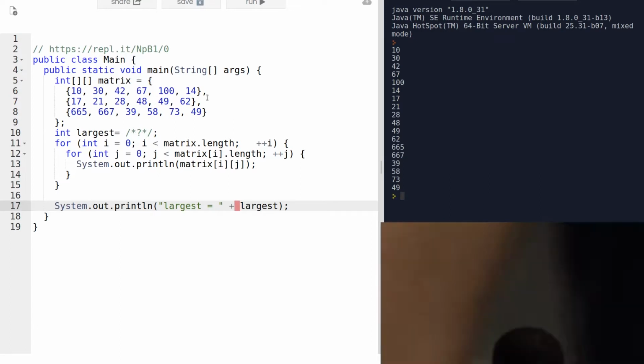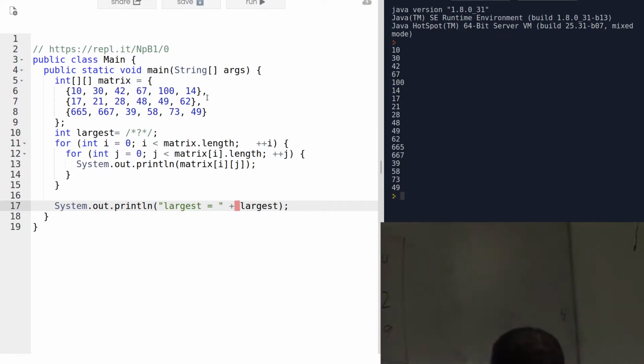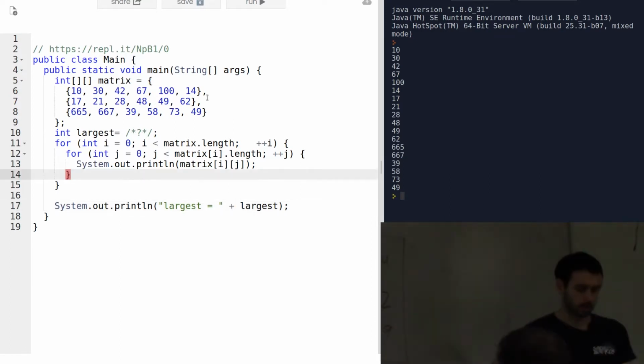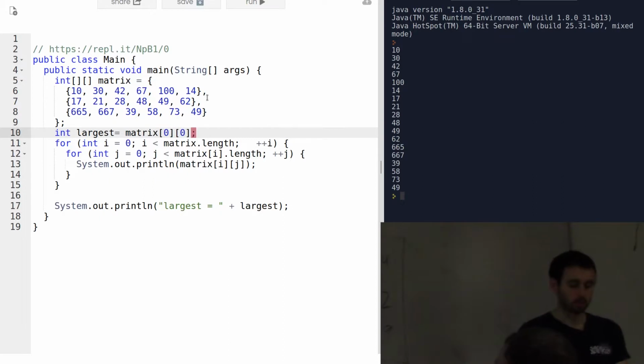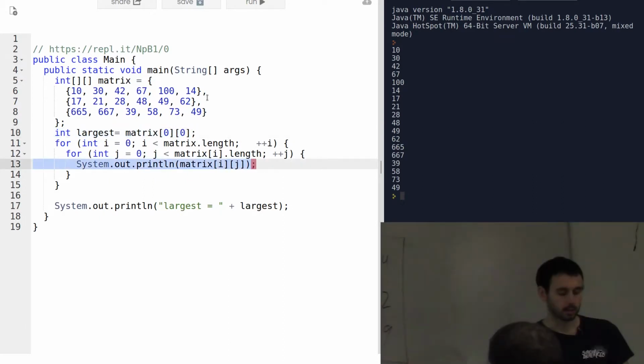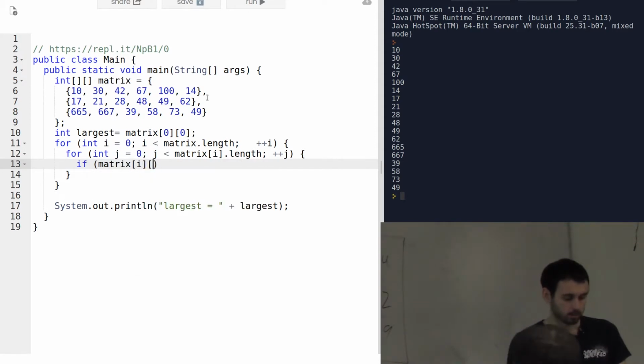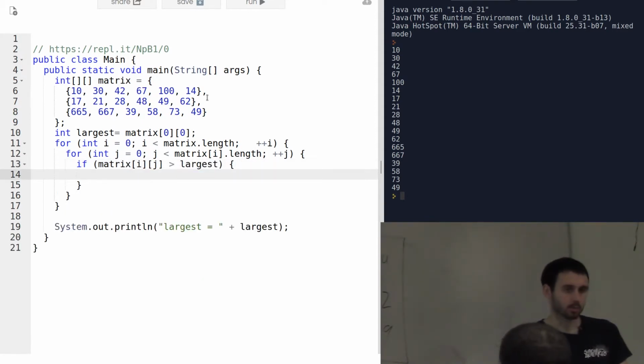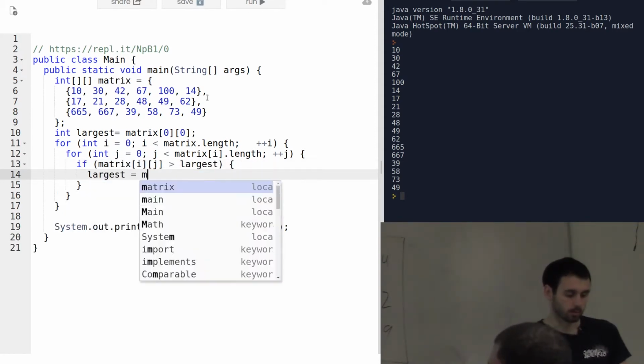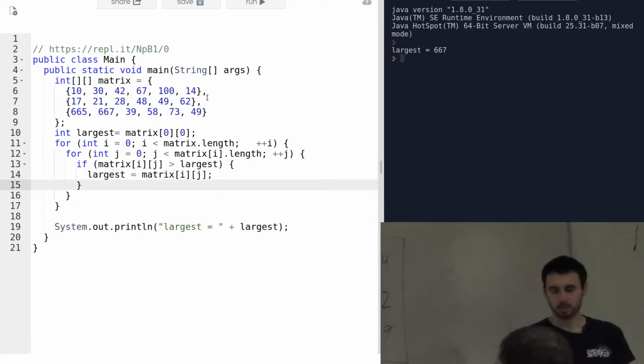that's your new largest. You want to initialize largest to be the first element, as we usually do, instead of question mark. I can't just do matrix[0] here, because matrix[0] isn't an int, but I can do matrix[0][0]. That's how we can assume that the first element is the largest. Now in here, the idea is still similar. It's exactly the same thing. If matrix[i][j] is greater than the largest, that is the new largest. So largest equals matrix[i][j]. And we see largest equals 667, which is the largest element in the matrix.